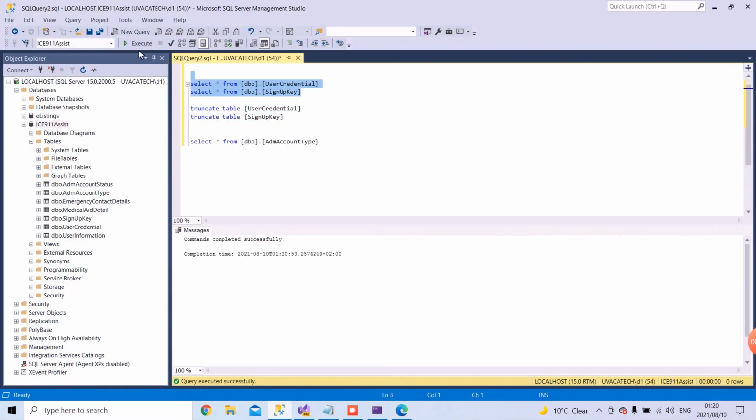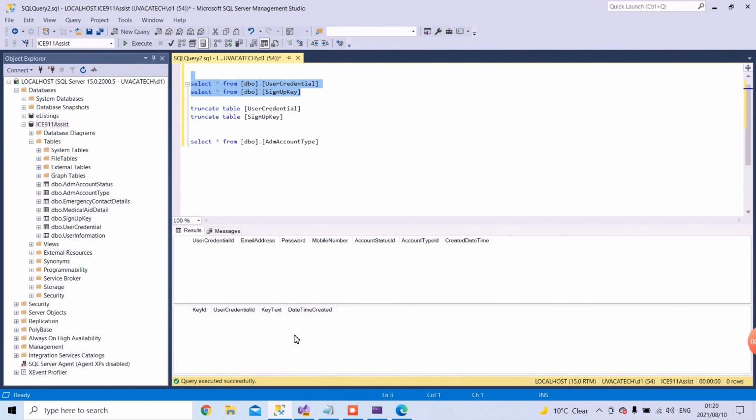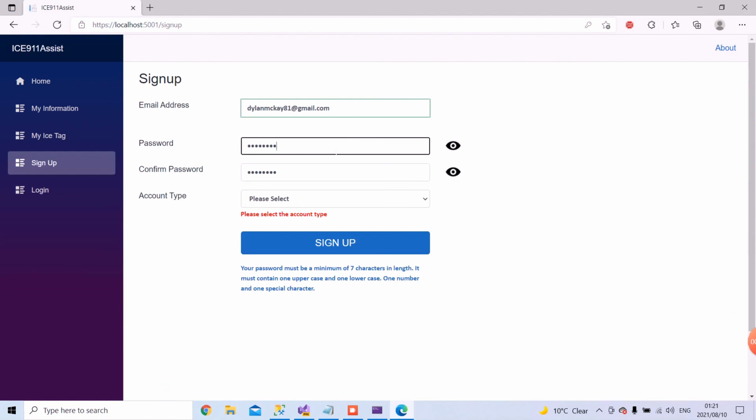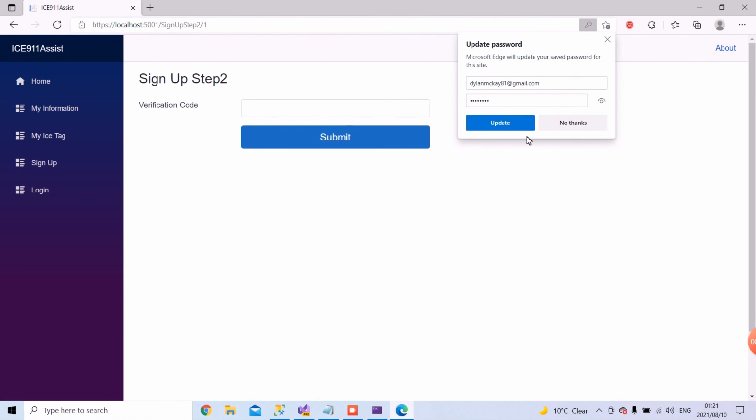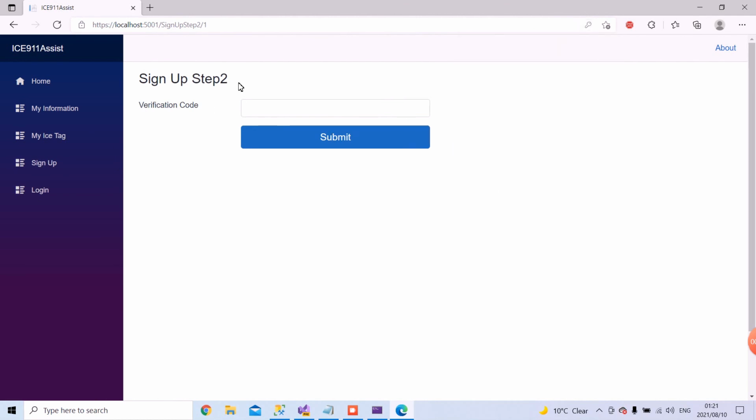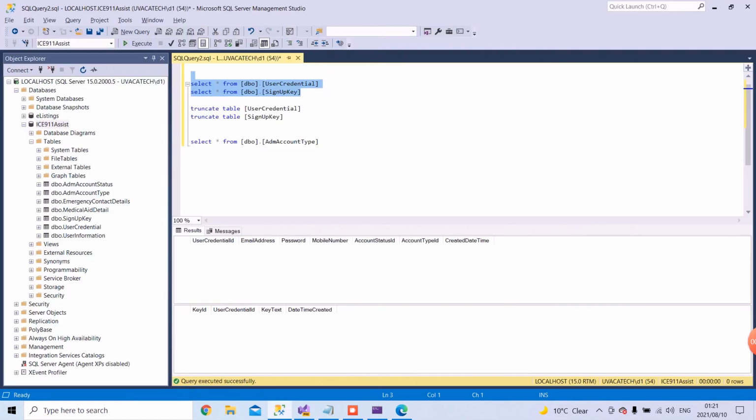Let me just show you that it's fully functional stuff. Okay, so there's a sign up keys table and a user credentials table, and we've got the password typed in already, and if I say he's a normal user and I hit sign up, can you see it's got an animation here, and it moves to step 2. And step 2, if I check here, it's got the key now in the database. Okay, and account status is 1 at the moment, because 1 means you're not verified.